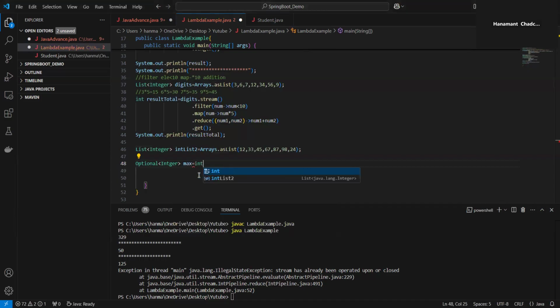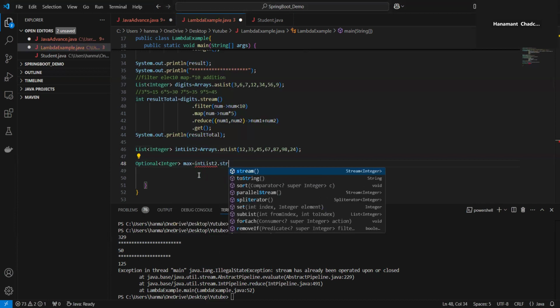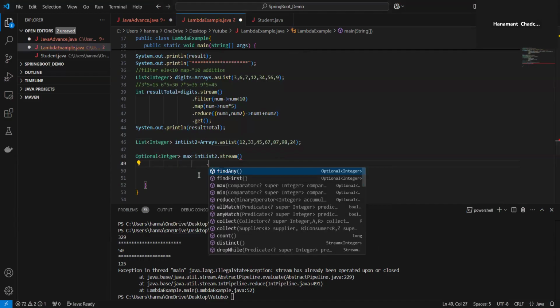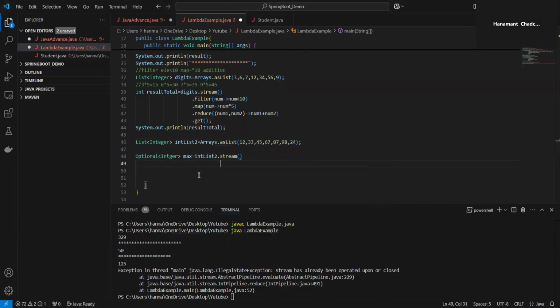So here, list.stream().reduce. How many input arguments will reduce take? It will take a1, a2. I'm using simple examples here. After that, I will use the arrow symbol, and here I will use the ternary operator.